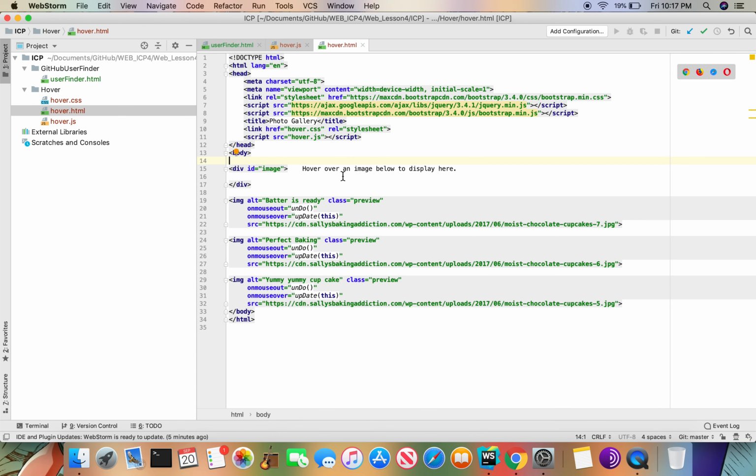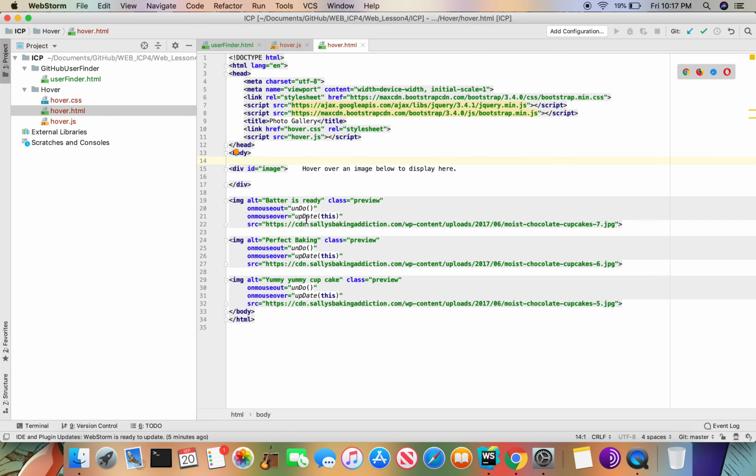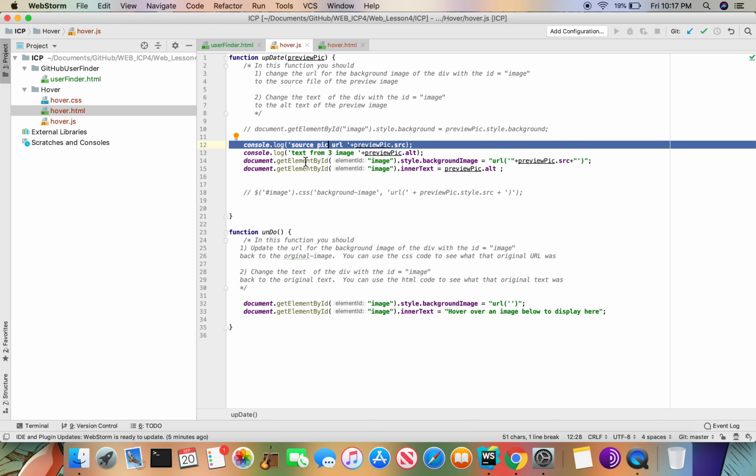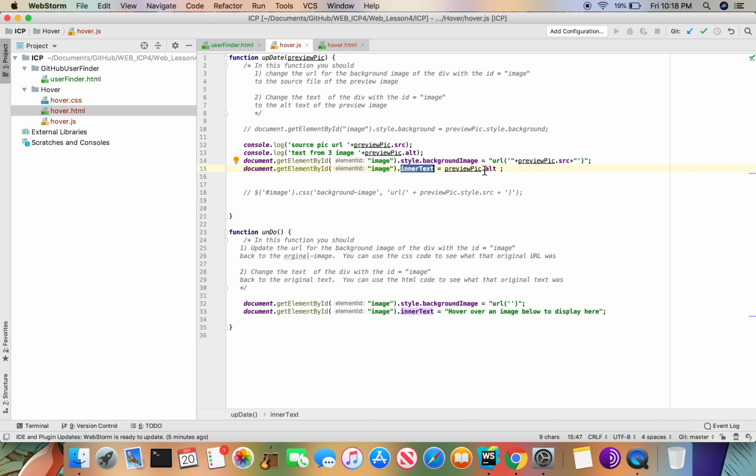Here we have predefined given code, and in the JS file we have made a couple of changes where we try to change the source image and the message which we get from the update on the mouse over event. In this we are trying to change the src and alt, and we try to set it to the document of the HTML using the background image and inner text properties.